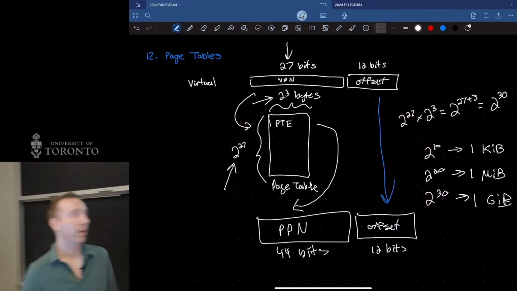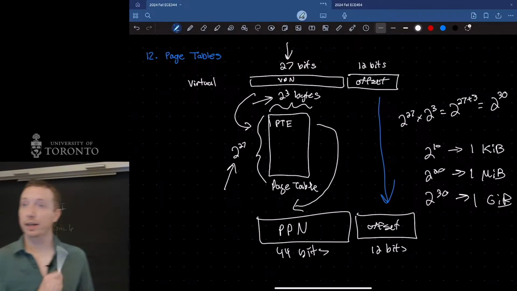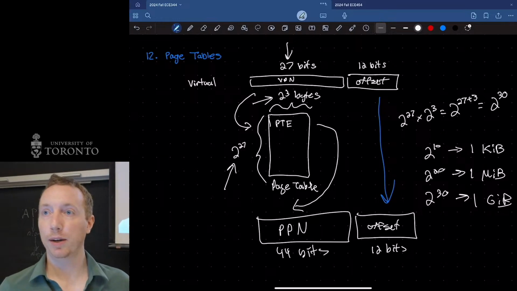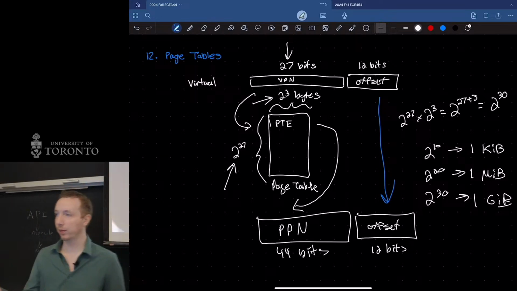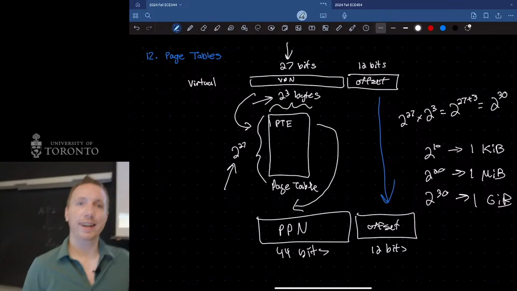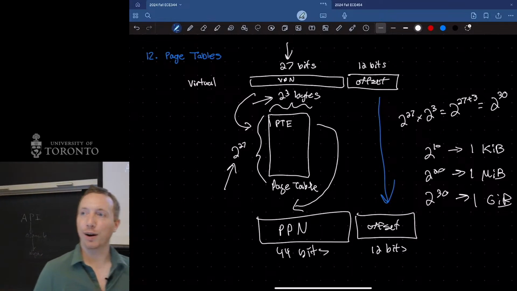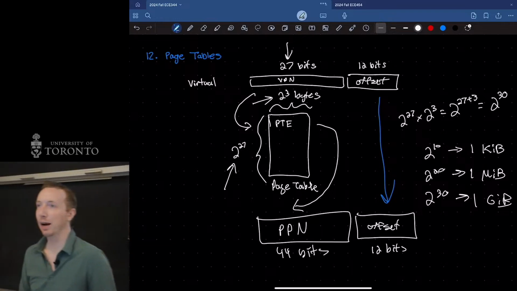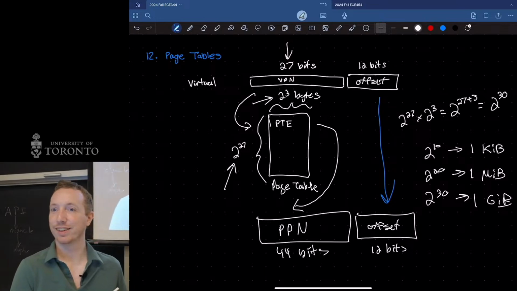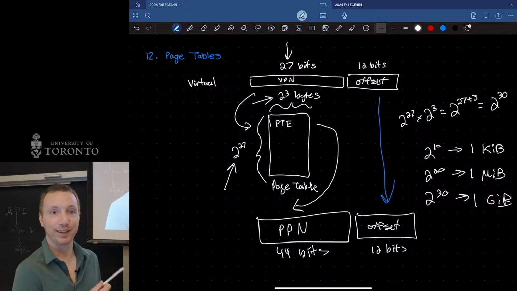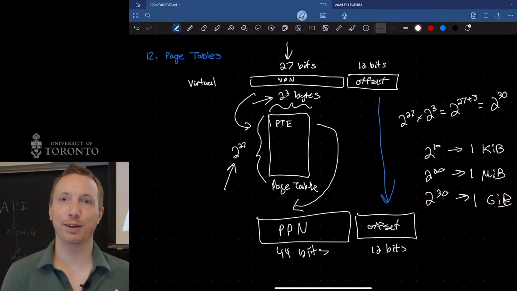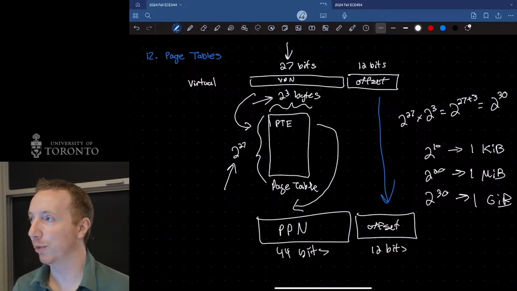So remember, each process on your machine has its own page table because it has its own virtual address space, so it needs its own page table. So let's say I was running 16 processes on my machine. How much memory is used for page tables? 16 gigabytes. If I have only 16 gigabytes of RAM, how much RAM is left over for my programs to use?